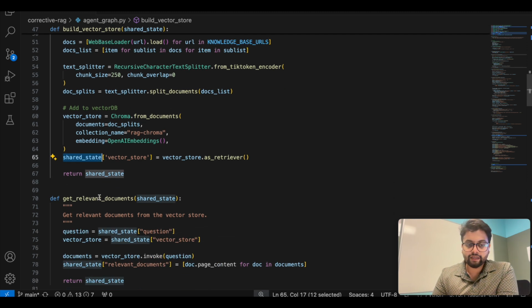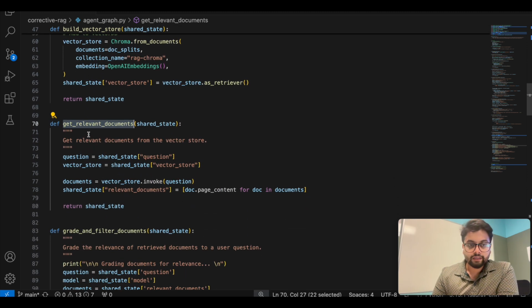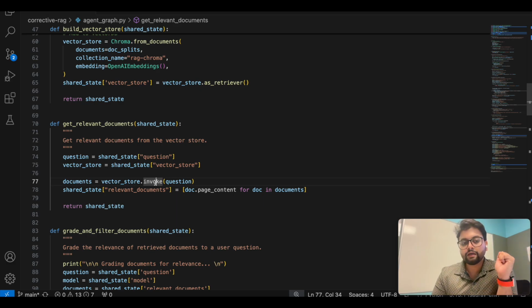Now we have a vector store with the embedded documents, which is built on top of our knowledge base. Now what we can do is get the relevant documents. Given the question and the vector store, get relevant documents will query the vector store for the question. So you can think, I have given two articles: one is on backpropagation and another is on word embeddings. If I ask the vector store to give some relevant documents on word embedding, it will give me only those documents. It will not give me documents related to backpropagation and all.